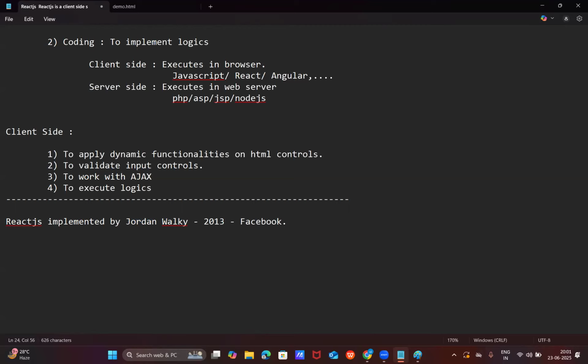Is it clear? Yes. Now this React.js, we have the basic version 1.0. Now the current version is 19.2. So what is the current version we have? 19. That means the version we are handling now. If you download the new node packages, the version is 19.2.